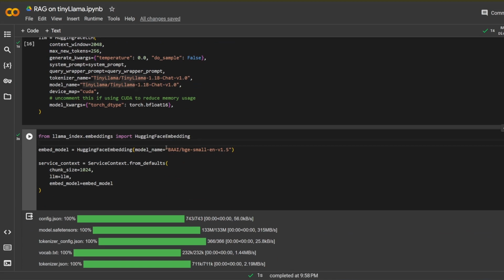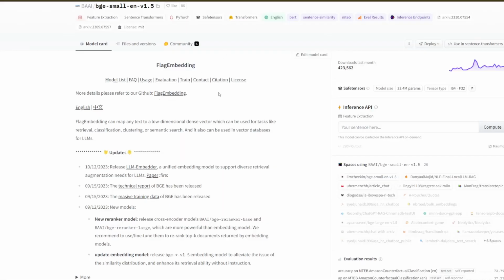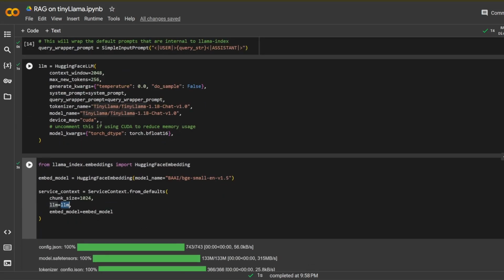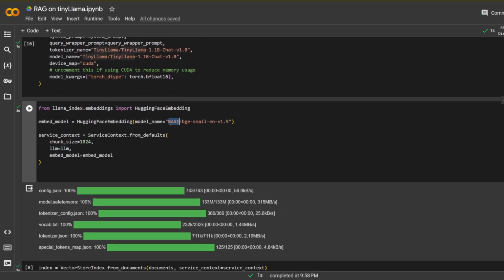The next part is basically the embedding part, and we are using this particular BAAI BGE small en. It is an embedding model provided on Hugging Face, and you can use it for retrieval, classification, and clustering. When you import this, we are going to give a chunk size of 1024. So the document will be converted into chunks of size 1024, and then get into the embeddings, and then we give it to the LLM that we imported. We are going to use this particular LLM, and the embedding model will be this. So with this entire service context, we define three things: the chunk size, the LLM, and the embedding model.